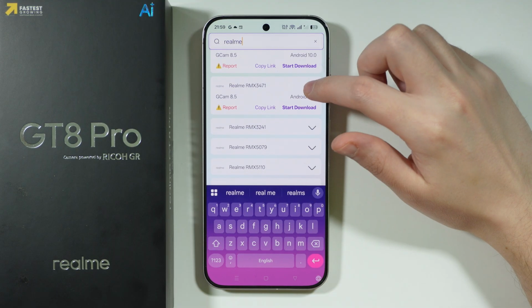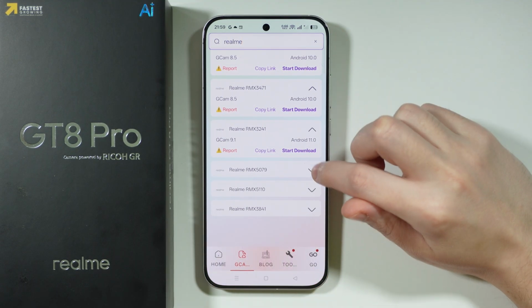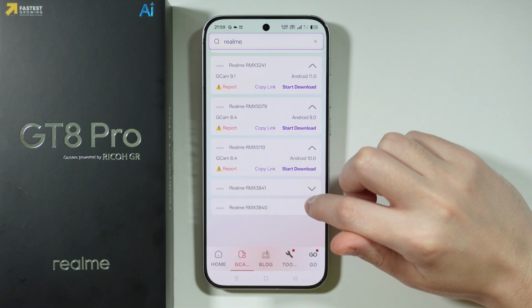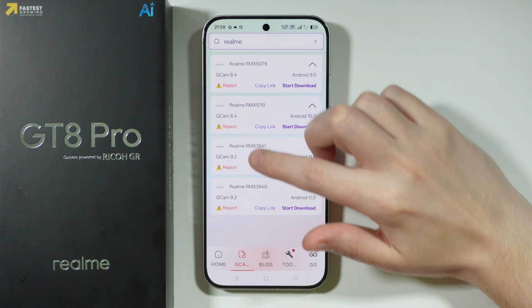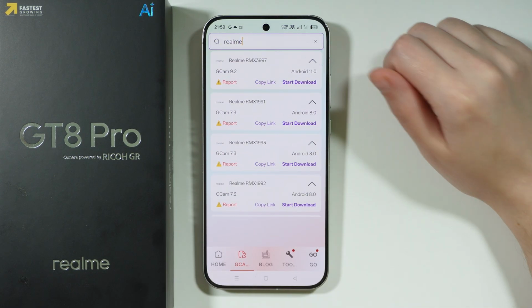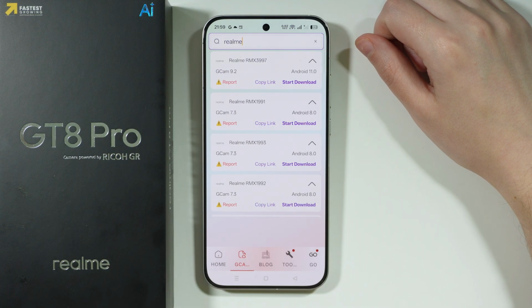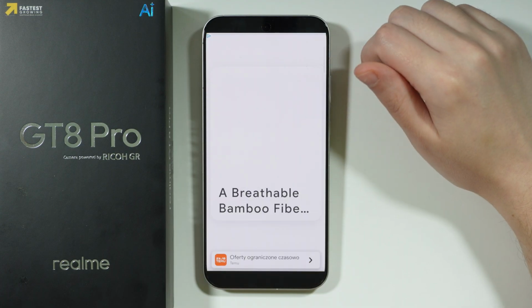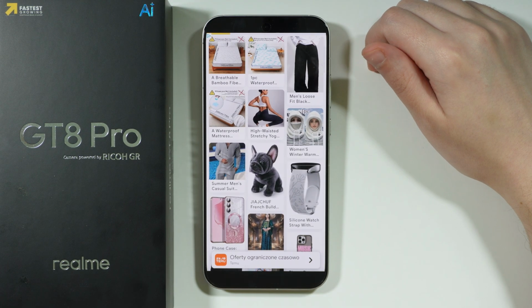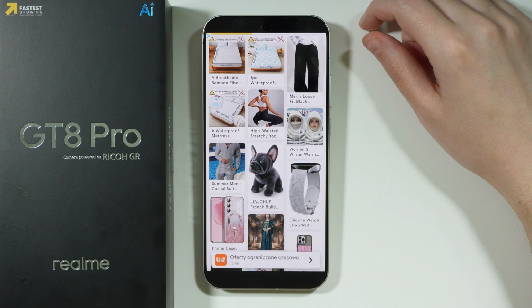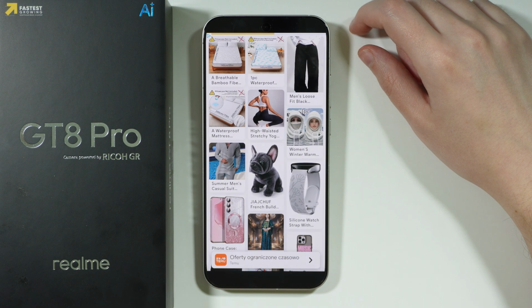And essentially you are looking for the GCam version that is the newest available here. And it seems that 9.2 is the newest available for Realme. And I'm just gonna tap on Start Download. Of course, we can see an ad in the meantime, and most likely it will open a browser where we will have to download the app.